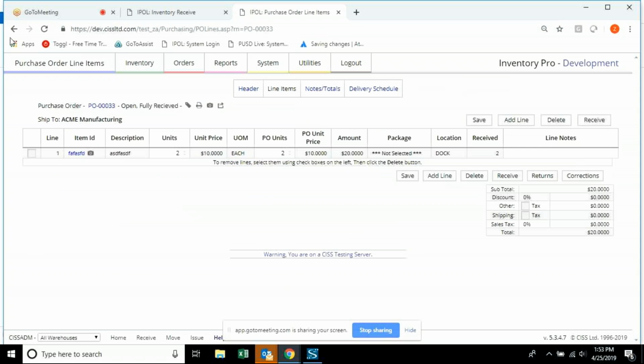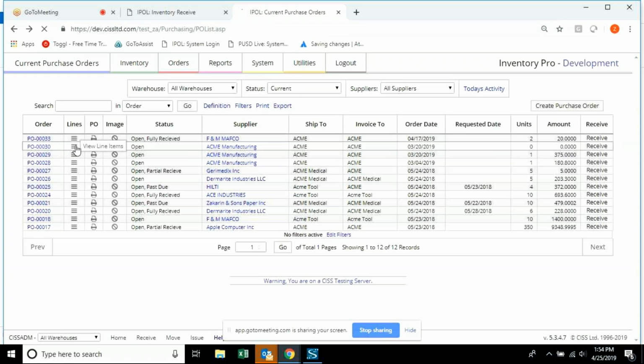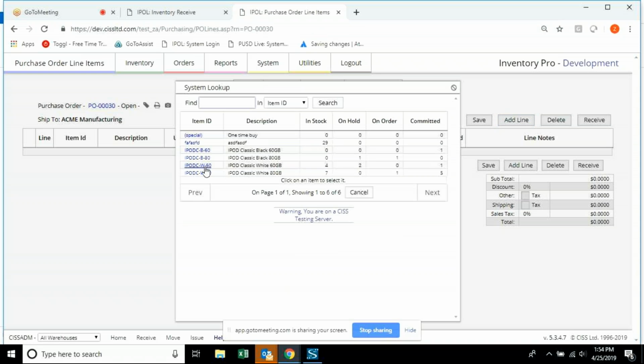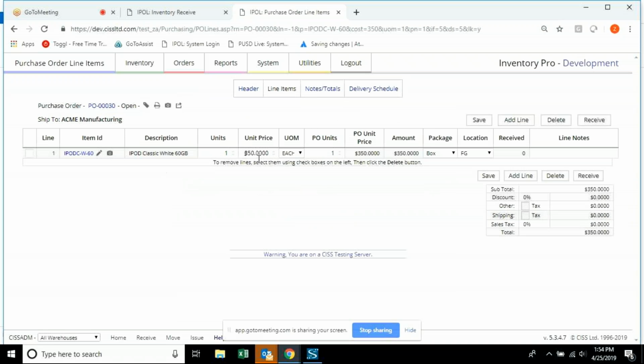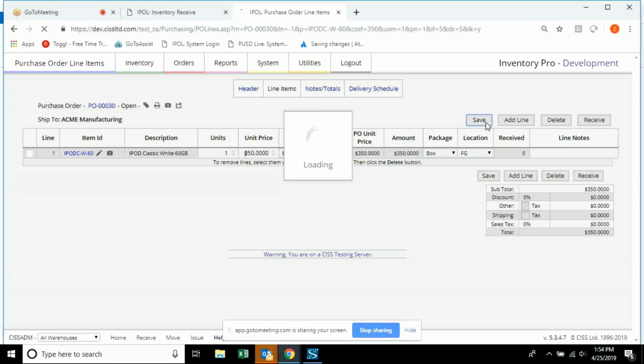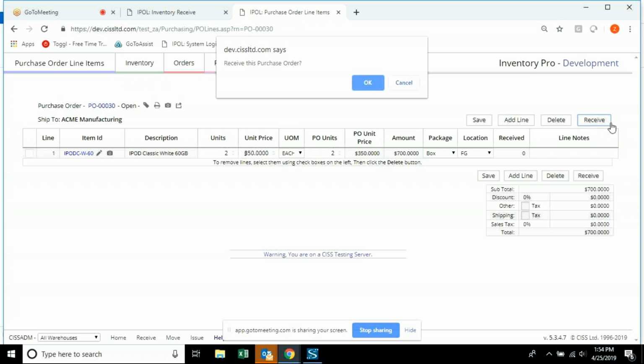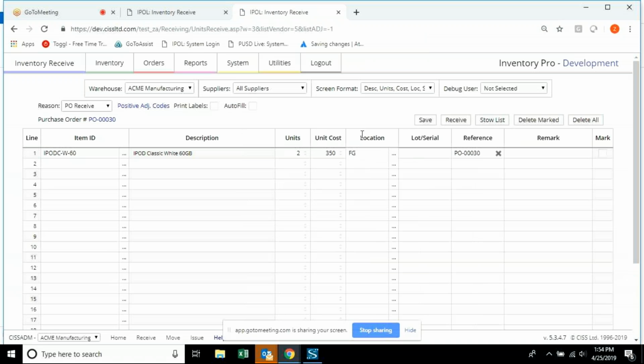All right, so all you need to do to receive a purchase order is we will create a quick purchase order, nice and easy, $50. Let's make it 2 units, just so I can do a partial receive. So you're going to click receive right over here. And this will bring you to the receiving grid.